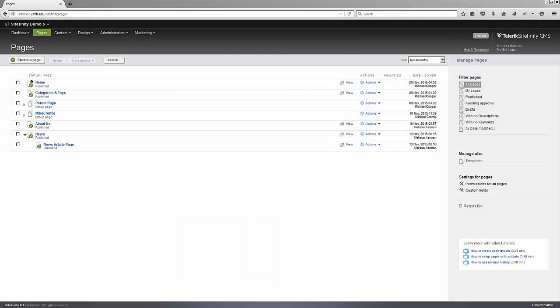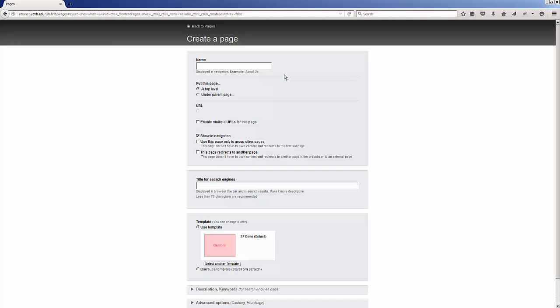The next content module we will cover will be the blogs module, but first we have to create a page for those blogs to land on. I'm going to start by creating a page, giving it the name of blog page, leaving it at the top level, but not showing in navigation at this time.